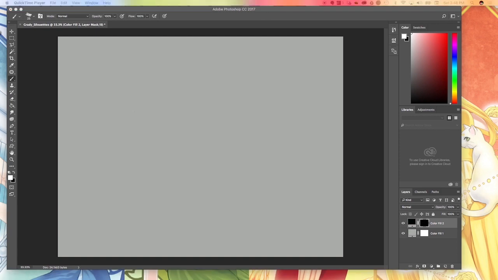If I want to erase, I can just switch the tool and paint with black. It's a lot easier to click this little button and go back and forth between your foreground color and background color than it is to go back and forth between the brush and the eraser tool. So that's why we're using adjustment layers with masks.